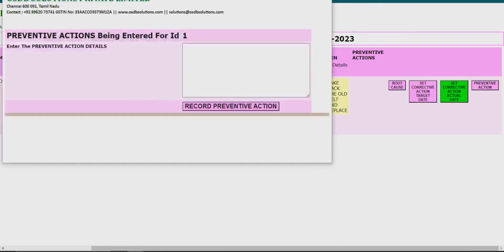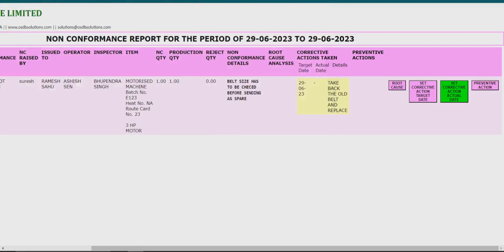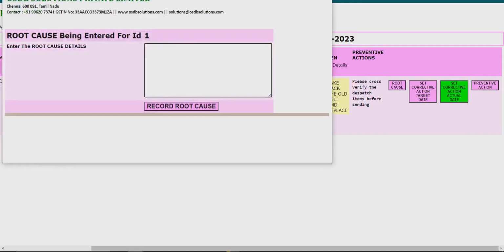Likewise, you can record the preventive action for the selected non-conformance. Once done, when you refresh, you can see the actual date of corrective action and advice on preventive action. Like that, you can also record the root cause.